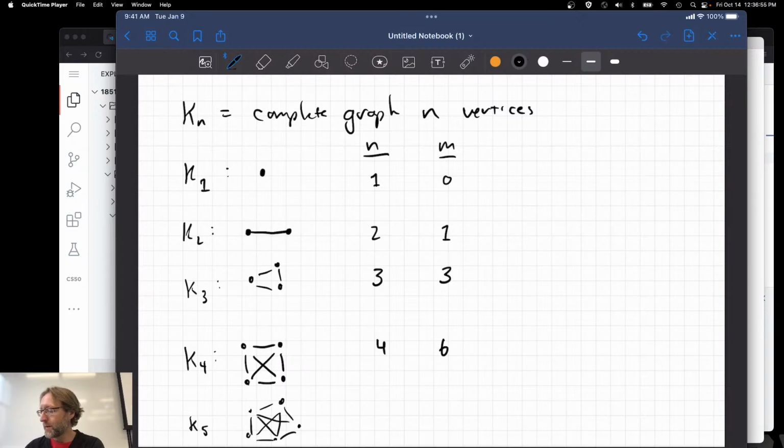Is that it? 1, 2, 3, 1, 2, 4, and then there, 10, right? So 10 and 5. Dot, dot, dot. If I just go with the general Kn, what is the size of the edge set here?